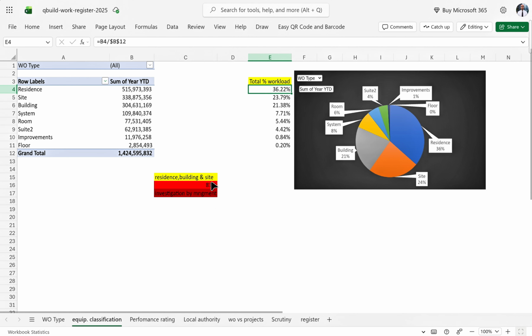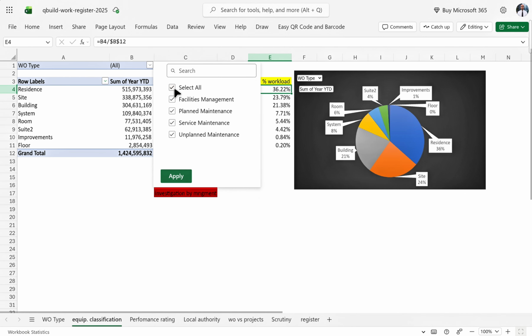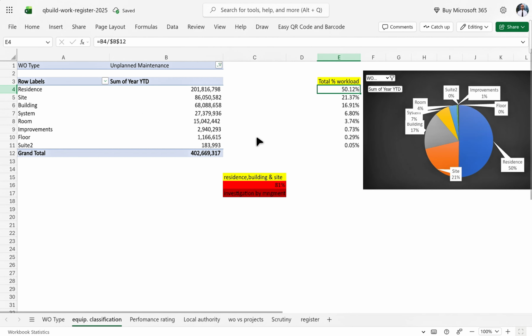So residence, building, and site, 81%. Investigation might be needed on these three. What is really happening around this area? One thing, we can also apply the unplanned and see what percentage they are taking.